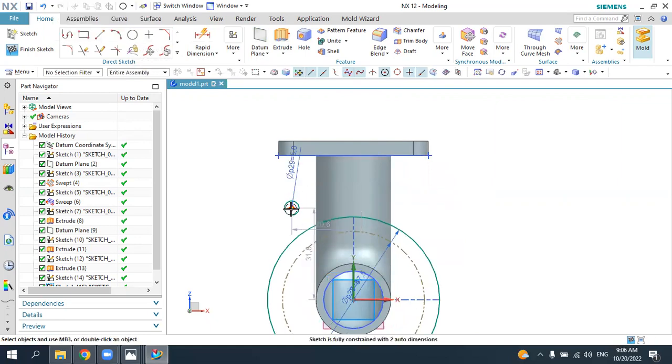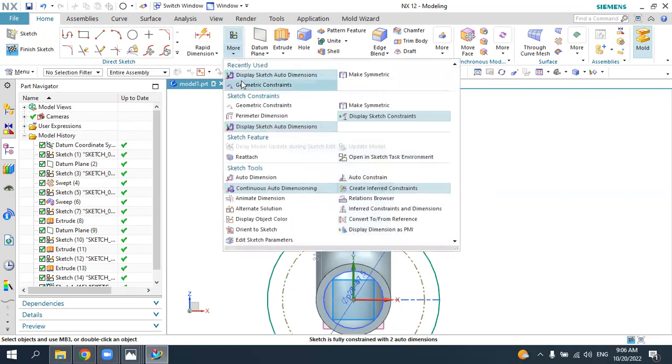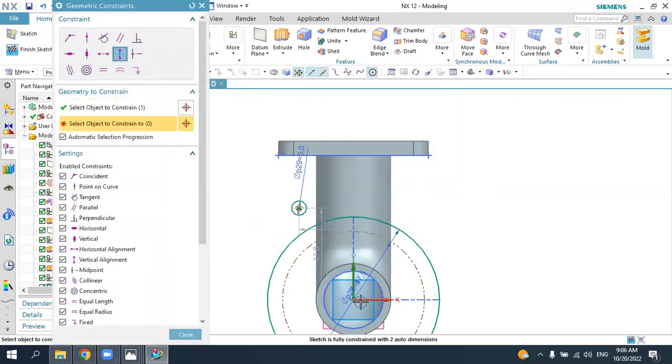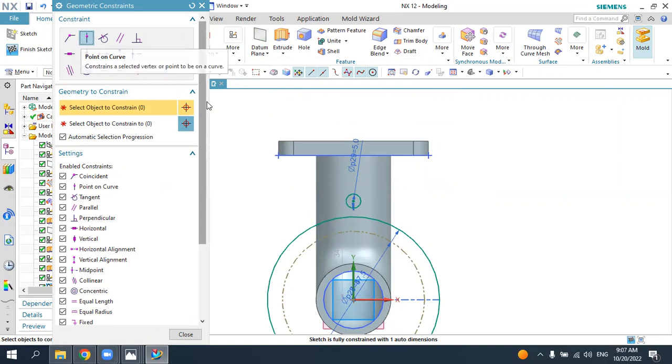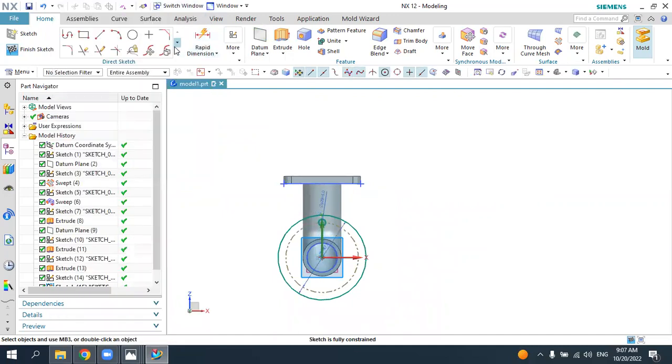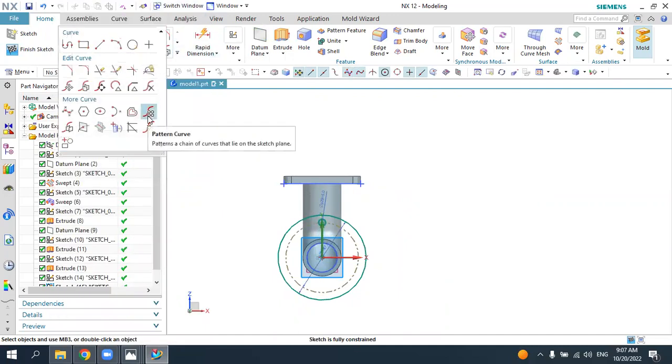So now I want to locate this circle exactly on this line using the geometry constraint. So select the vertical alignment, this point, the vertical alignment with the origin, and here select the point on curve option of the geometry constraint, select this point, align it with this line here, close this one.